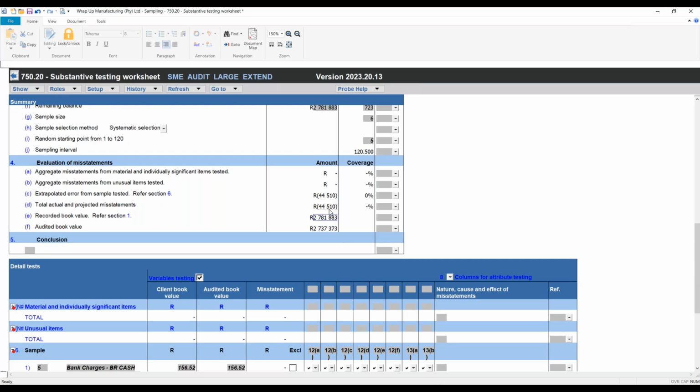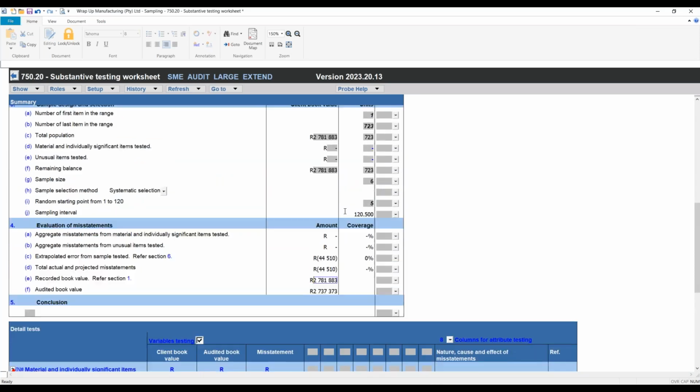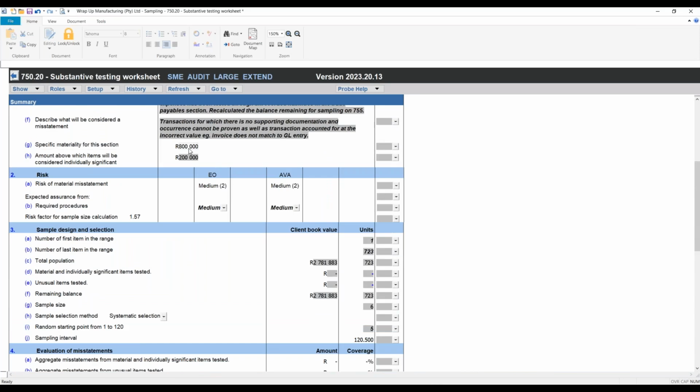Why am I saying that? 44,000 is not that big in comparison to our specific materiality of 800,000. So we can't say that we've got evidence that the account is materially misstated. Okay, materially misstated, we don't have to qualify our audit opinion potentially for this.